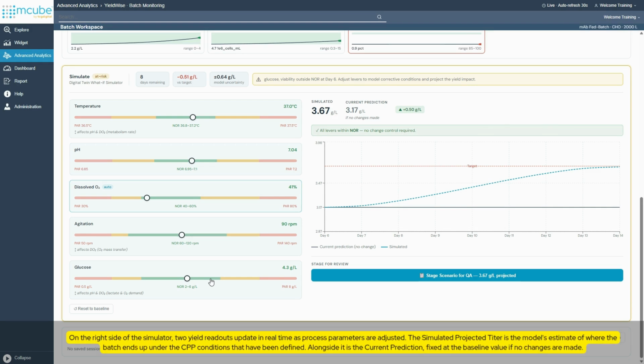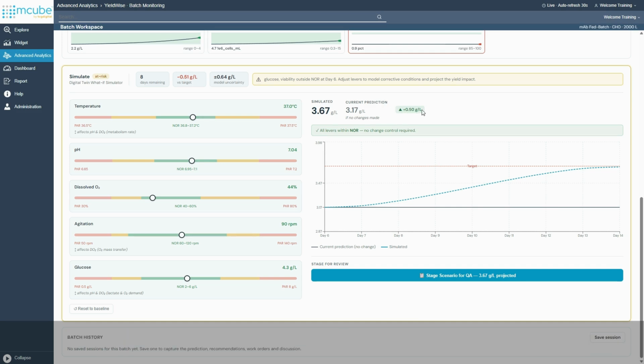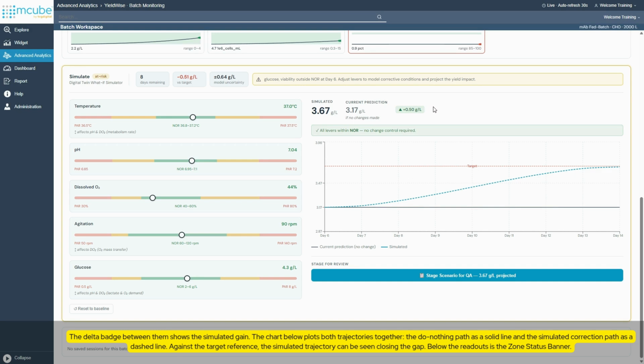On the right side of the simulator, 2 yield readouts update in real time as process parameters are adjusted. The simulated projected titer is the model's estimate of where the batch ends up under the CPP conditions that have been defined. Alongside it is the current prediction, fixed at the baseline value if no changes are made. The delta badge between them shows the simulated gain.